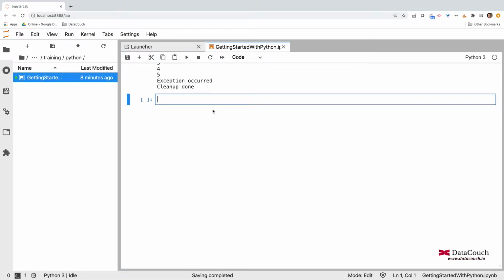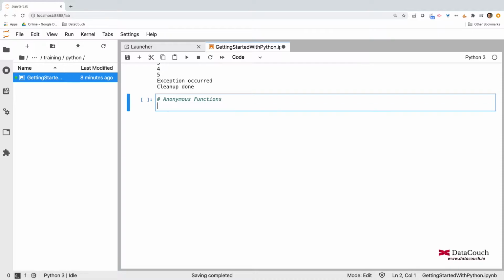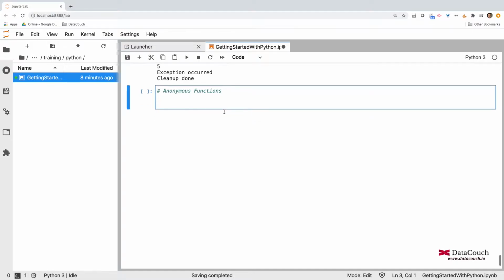Now let's see the anonymous functions in Python. As I mentioned earlier, lambda functions are also called anonymous functions in Python. Or in other words, anonymous functions are also called lambda functions. So we will be using this term lambda.